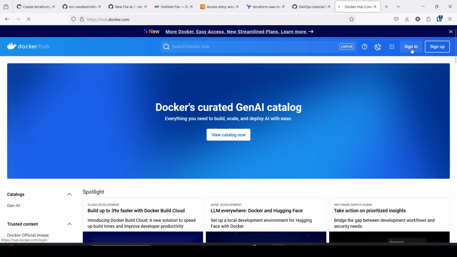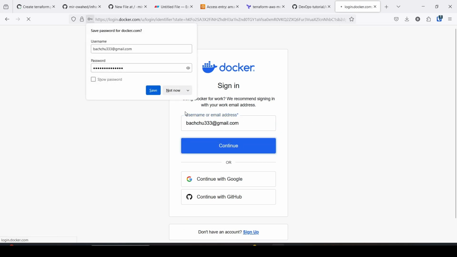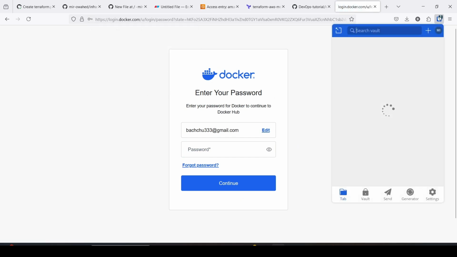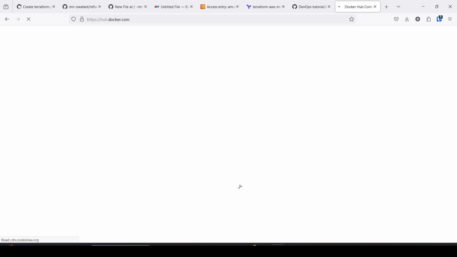Sign in to Docker Hub. I have used this image. Just continue, paste. Wait a little bit.